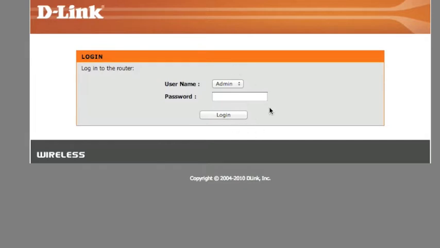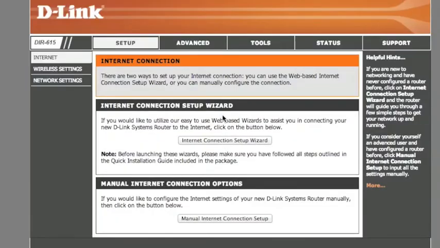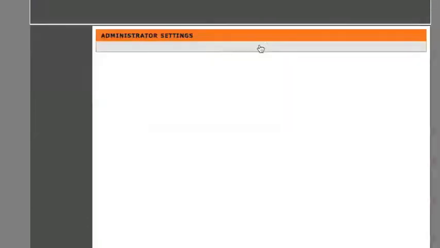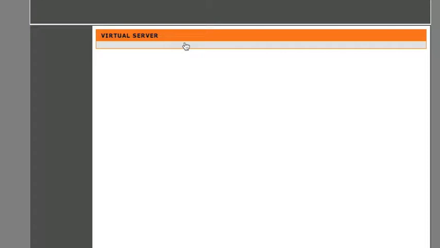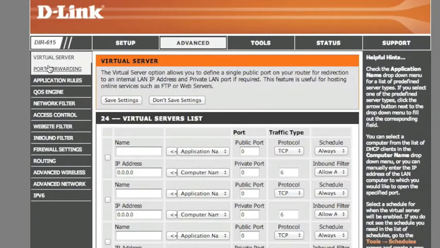You get to your admin login. You may or may not have a password. That'll, again, depend on how you set it up. In this case, I don't have one, and if you didn't, you just simply click login, and it'll take you there. So what you're looking for in your setup of your router is your advanced, usually, and then you see here it says port forwarding. You're looking for something similar to port forwarding.